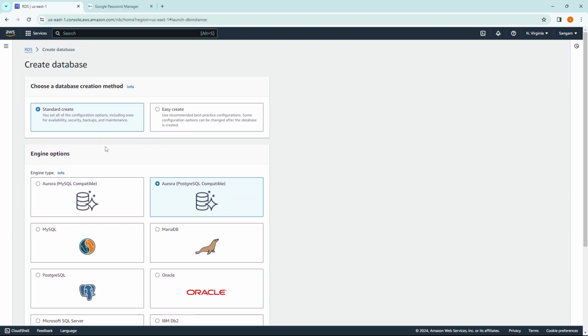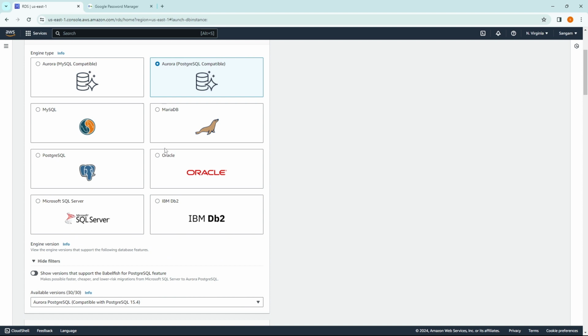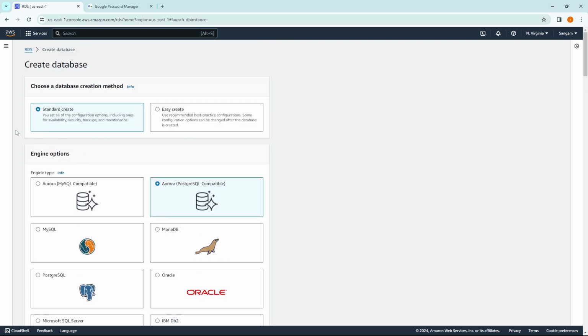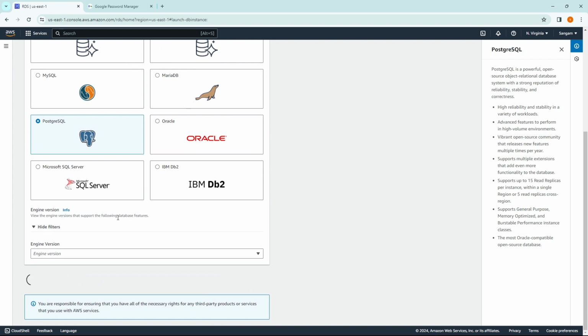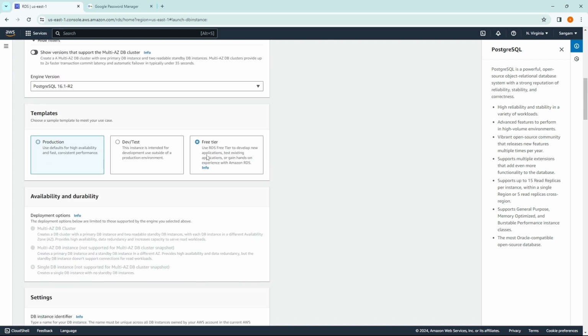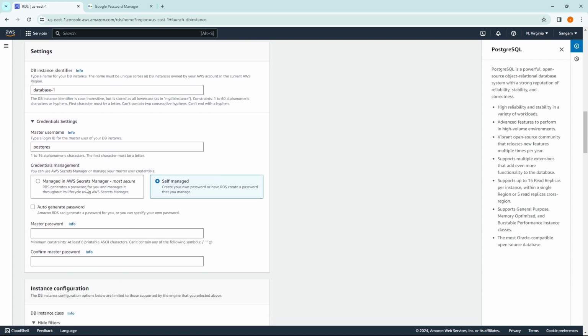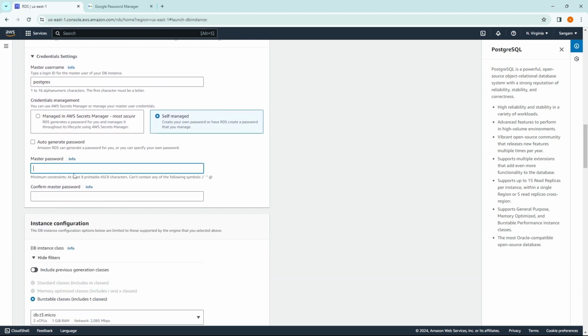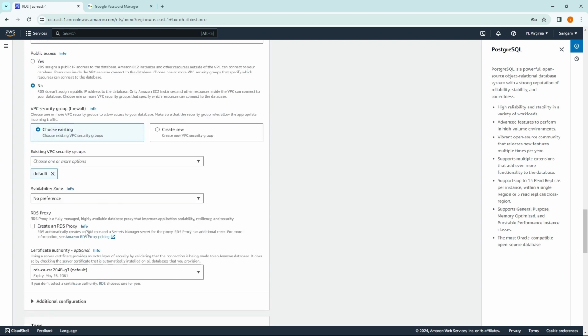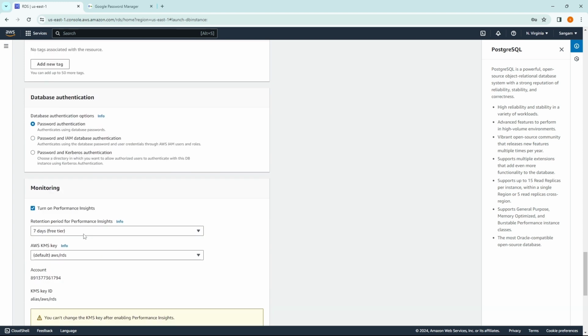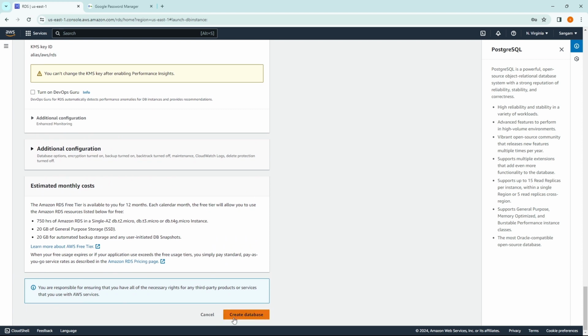Now here you can select standard or easy create modes to choose and create. For the engine type, we are going to select PostgreSQL, and we're going to make sure to choose free tier and use a master name and master password for your database. After that, scroll down and make sure your database is publicly accessible. Create database.